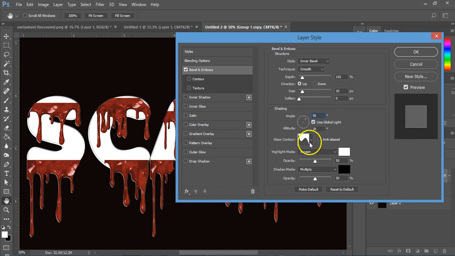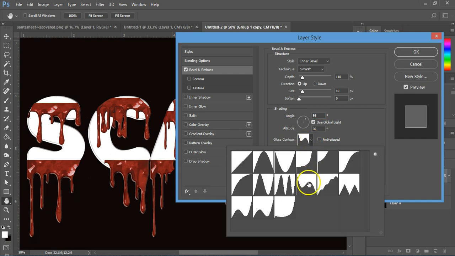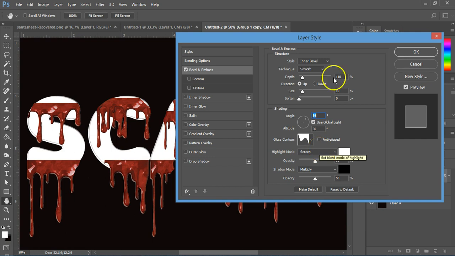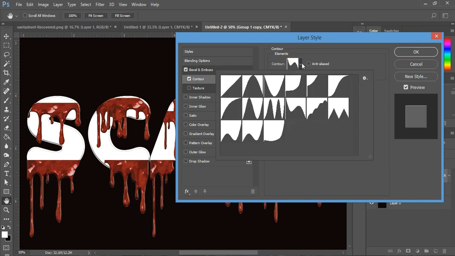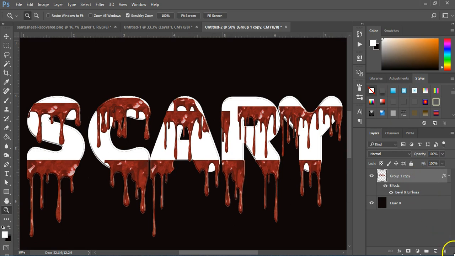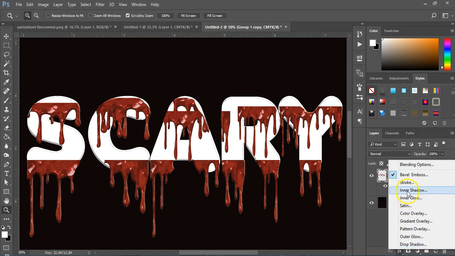And the gloss contour is going to be a rolling slope. You can hover over the names, but just go by the looks when you're going back and forth. Once you do this once, most of the settings will save in here. Highlight mode is screen with white color. Shadow mode is black, and it should be set on multiply. If you click on contour, we're also going to set this on the rolling slope as well. And then click OK. Oh, not out of it though, sorry.